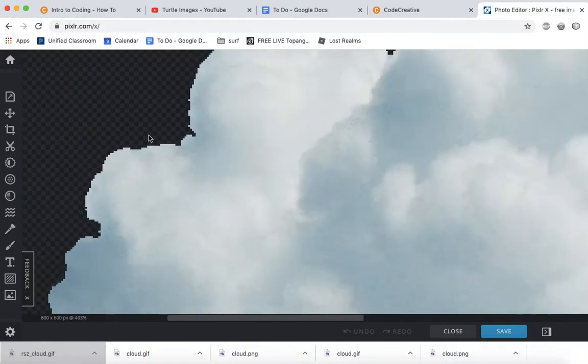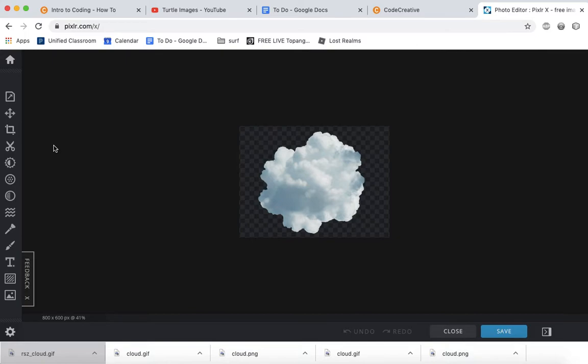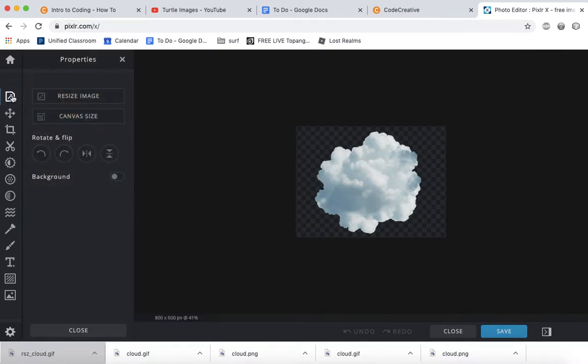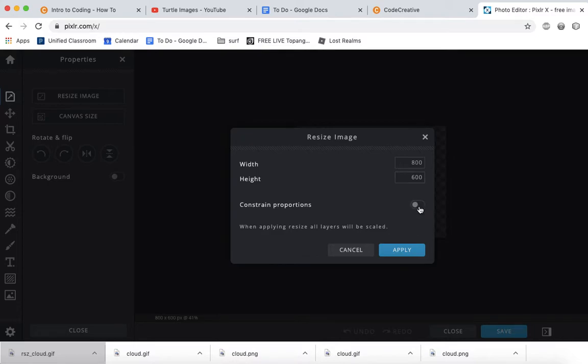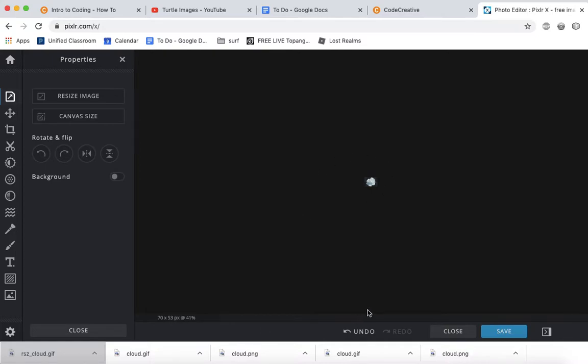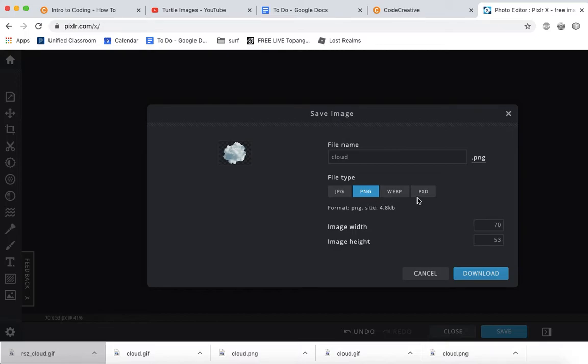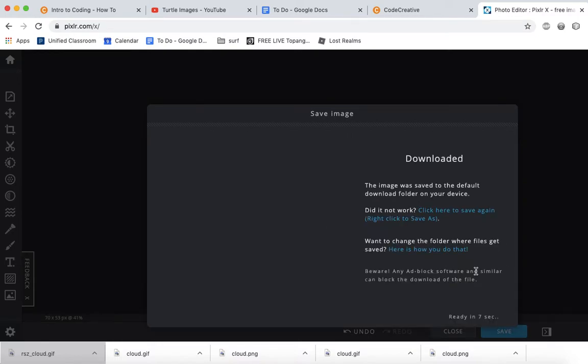So what we can do now that we have our cloud is click on this first button here and say resize image. Make sure your constrained proportions is activated. Okay, that's activated. Then we change the width to, let's say, 100 pixels. Maybe that's a little bit too big, actually, so let's do 70 pixels. We'll say apply, and now we have our picture here. I am going to say save. It doesn't have the ability to save as a GIF, so I'm just going to save it as a PNG, and I will change it to a GIF.